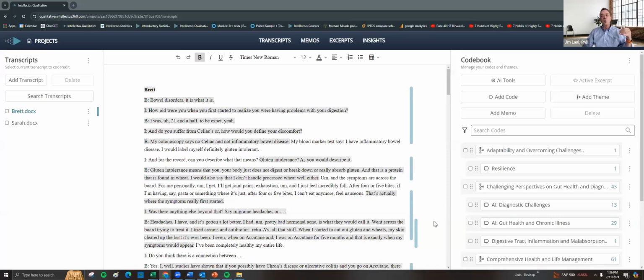That would be for the codes, but then for the a priori themes, I think that's got to be a manual process of tucking, right? So to clarify, excerpts can only be assigned to codes in qualitative, but the codes themselves are tied to the themes. So it's an indirect relationship there.